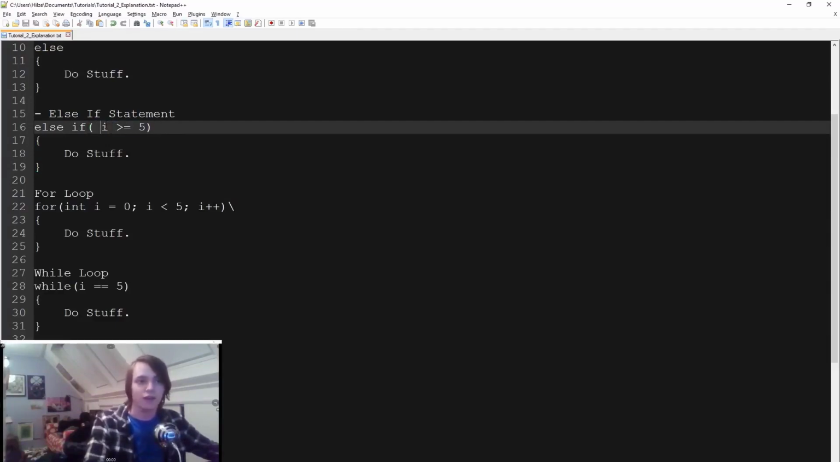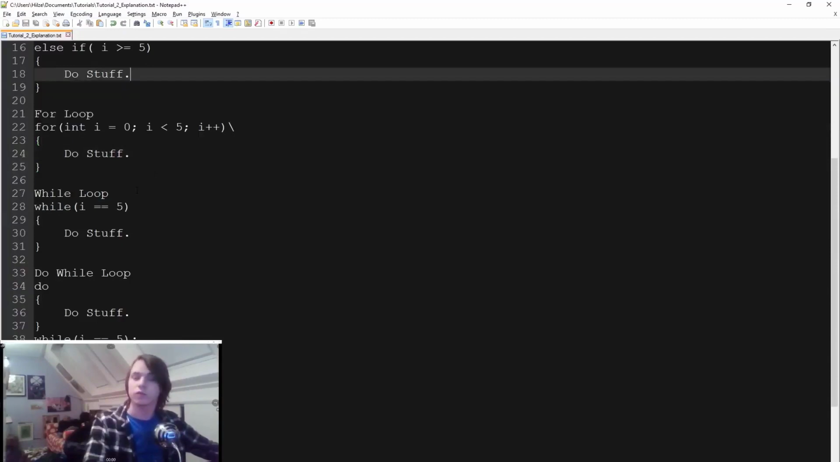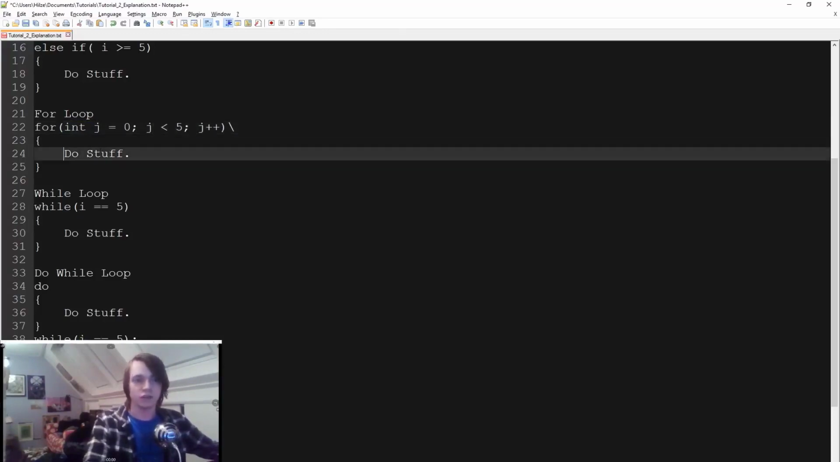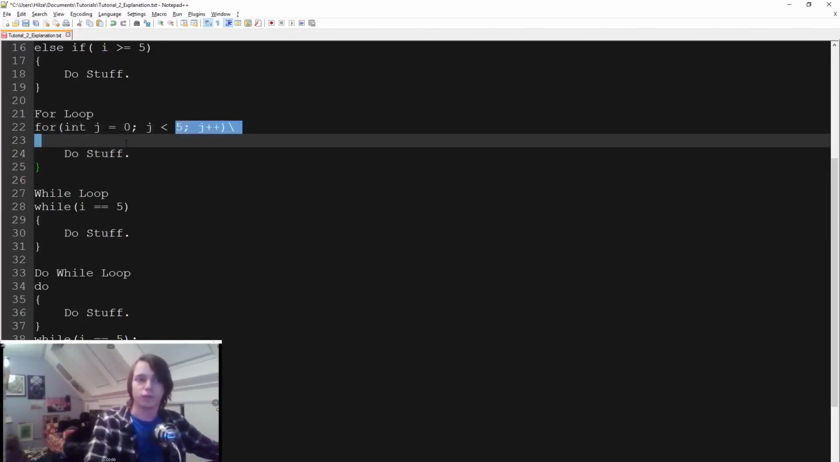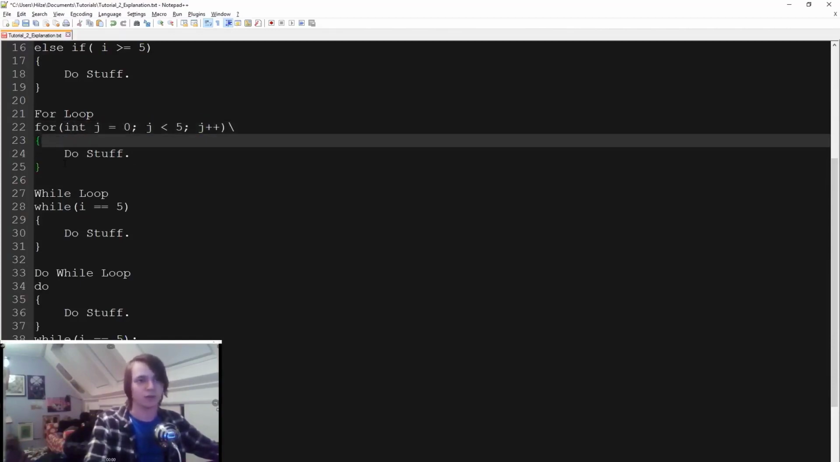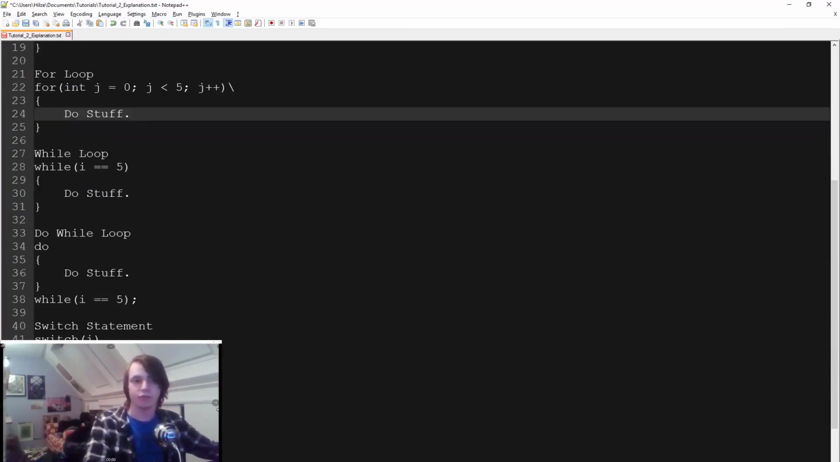So right now I set else if i is bigger than or equal to 5. I'm going to talk about these different ways to check too. Then we do stuff. Then we also have a for loop. Basically, we create some sort of value. So now I've created another integer. I shouldn't call this i, maybe I should call this j. It does whatever you specified in here, as many times as you specified. So j starts at 0, and every time the loop finishes, j will be incremented by 1. So it will do stuff 5 times.